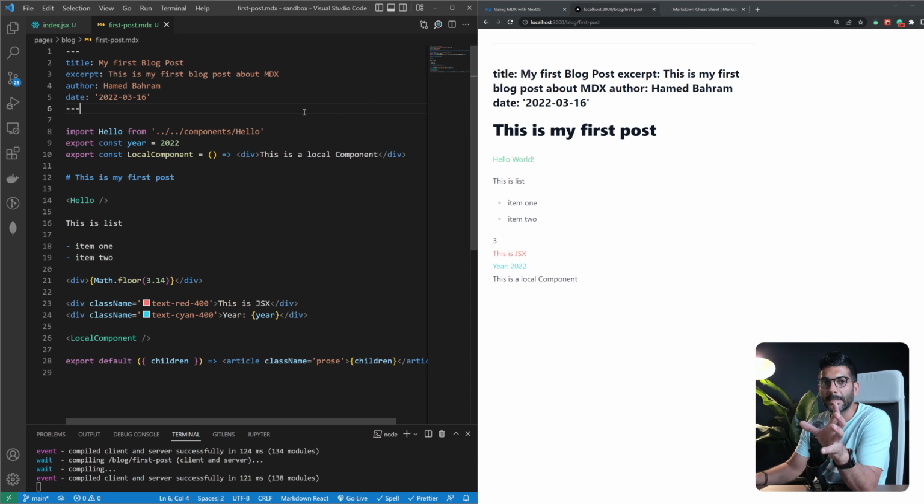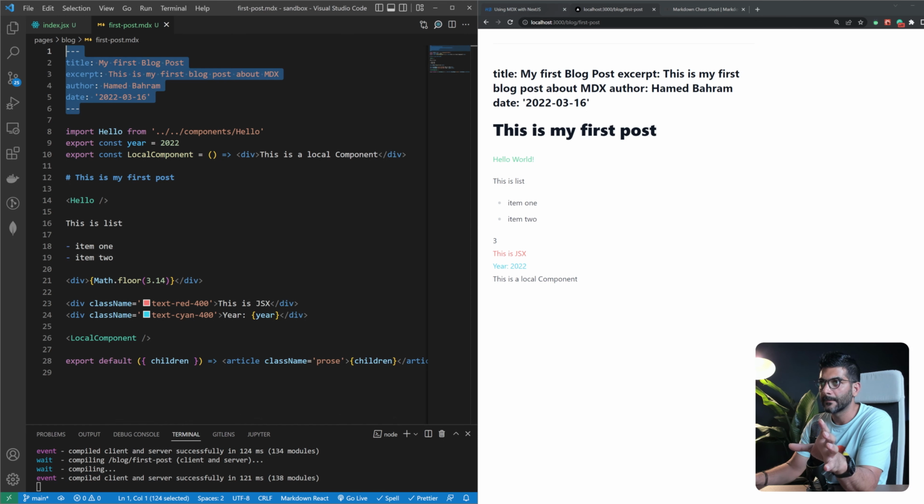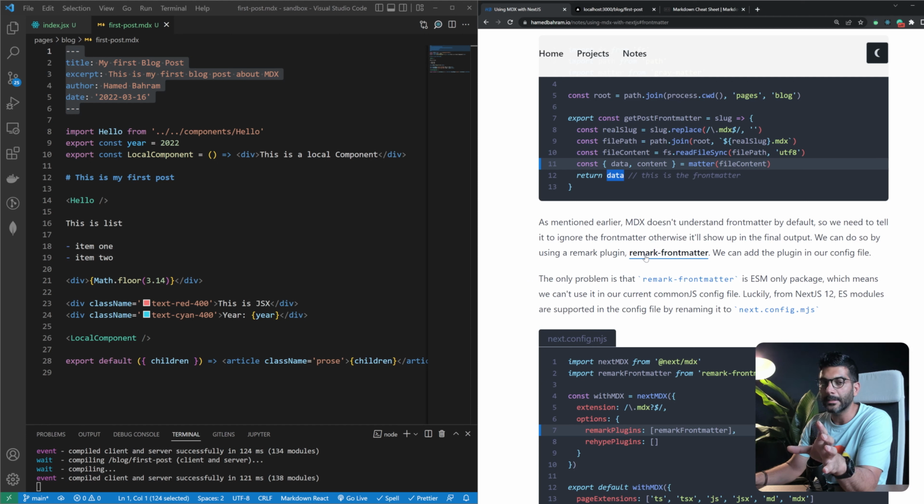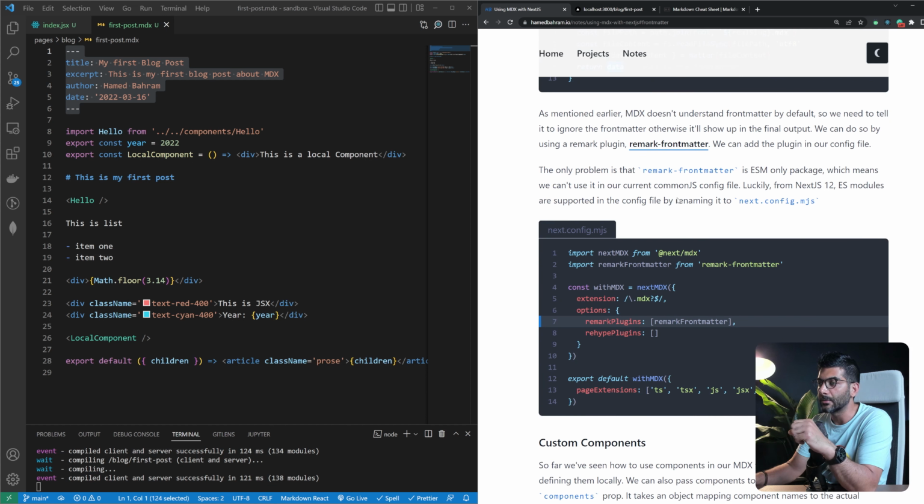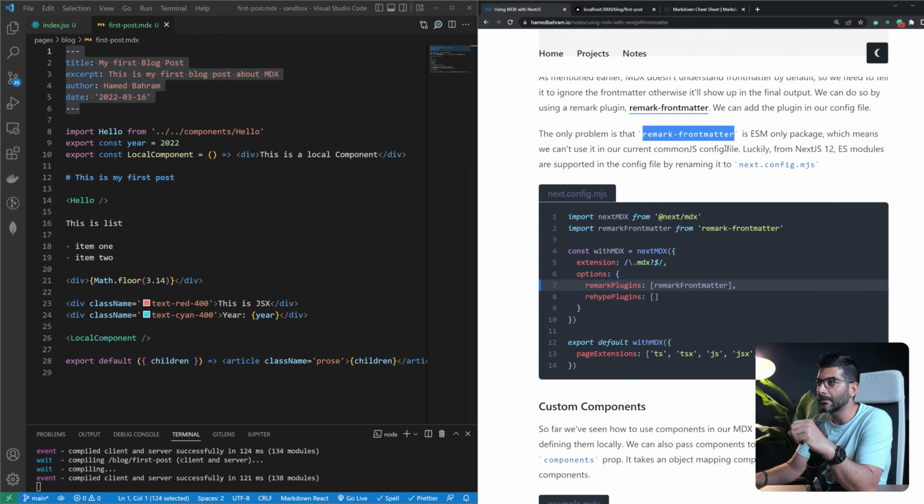We need a way to tell MDX that this is front matter, ignore it. Well, luckily there's a plugin for it. There's a remark plugin that we can use called remark front matter that just does that. It tells NextMDX or the engine, the processor, to ignore the front matter. To install it, you have to install the package first. Then you have to include that plugin as your remark plugin in your next config.js.